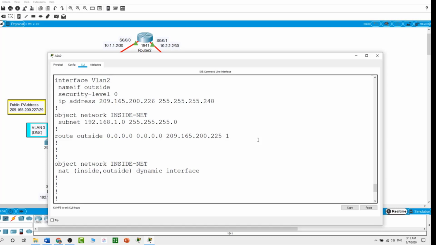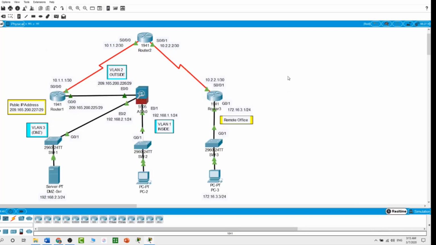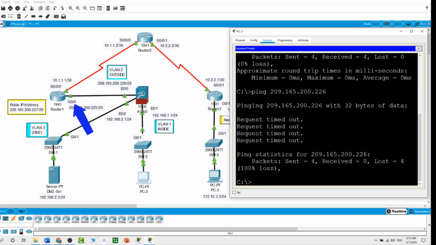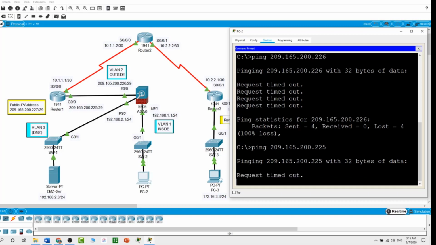Now, I will try to ping, I'll shrink this. I'll try to ping the interface on gig 0/0 on router 1. On PC2, ping 209.165.200.225, and this should fail. And you will know later why this should fail.